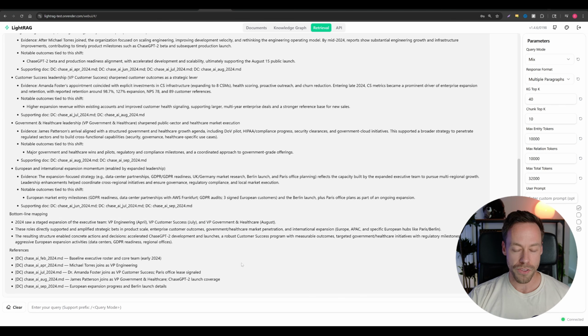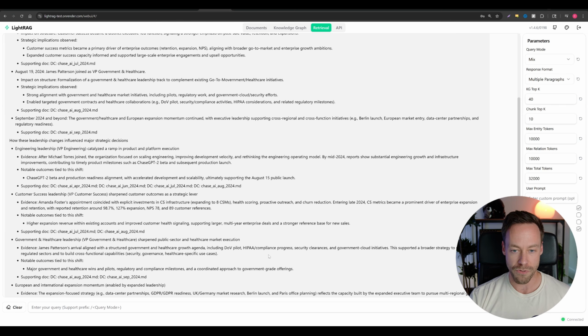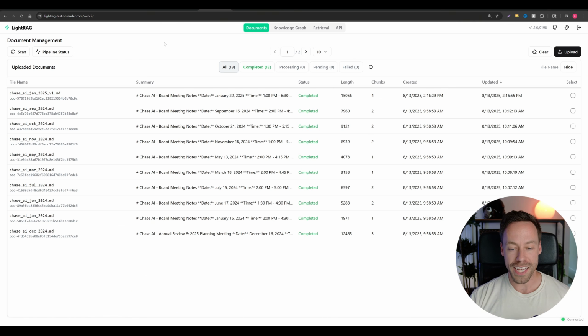Love it, gives me all the references. This is exactly where GraphRAG excels, taking this disparate information, finding the relationships, and then giving me insights that I can actually use. Now let's go into the last part of this video and show you how you can actually put all this inside of an n8n AI agent ecosystem.